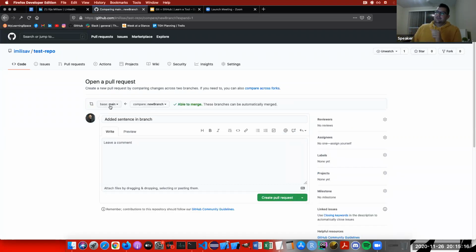So base being main, this is the branch that we're going to want to merge our branch into. And when we say pull request, that essentially just means new branch is going to be pushing these changes to the main branch or master branch. And what main branch is going to be doing is pulling these changes, right? And this is called a pull request. We're kind of adding one more layer of protection before the main branch takes these changes in, right?